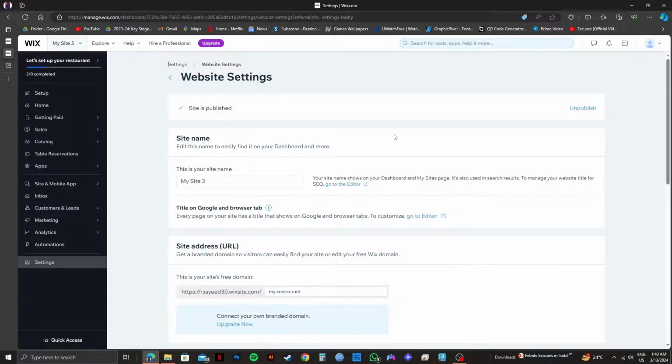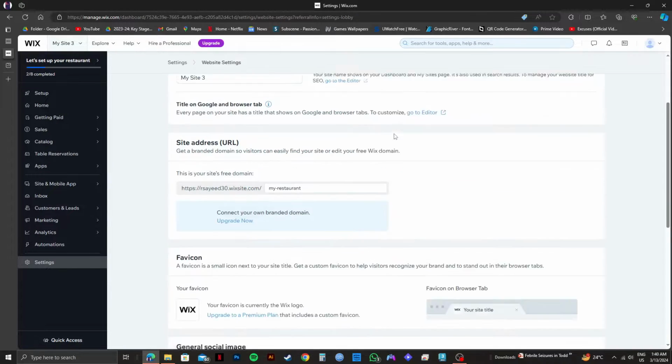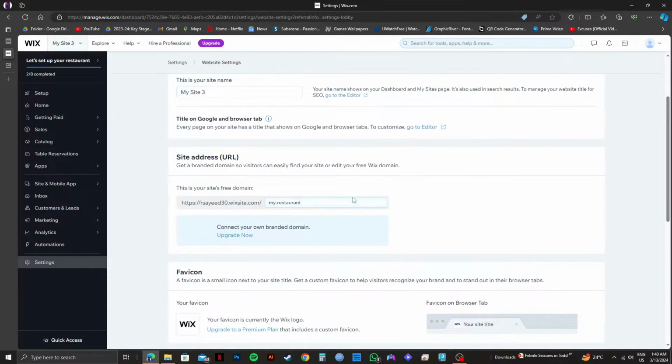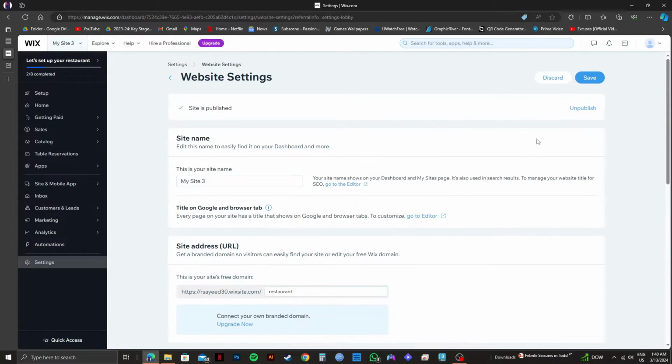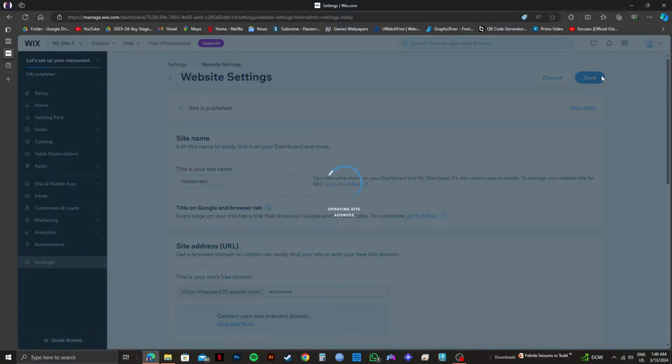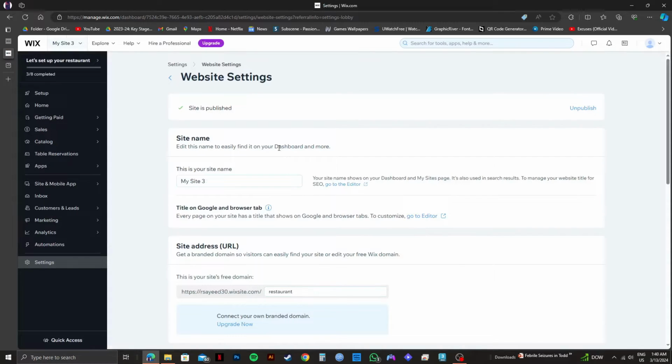So from website settings, if you scroll down, you will see a section that says site address. So here, if you click on this bar, you can change your name to whatever you want. You can customize your domain name according to your preferences. And once you're done with this step and you're satisfied with the name, you can click on Save on the top right corner. Now, just wait for it to get updated. And there you have it. Your website will now have the new URL.